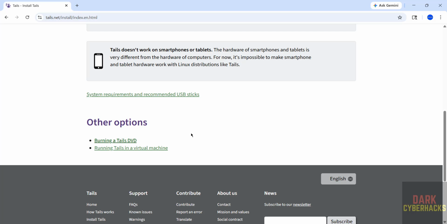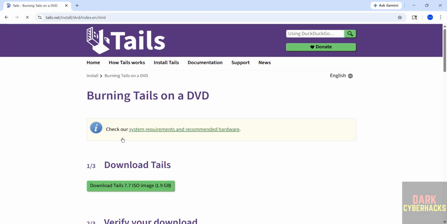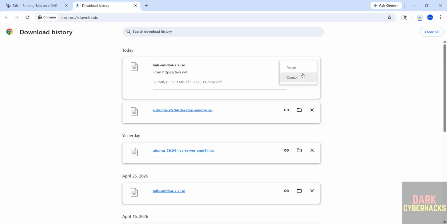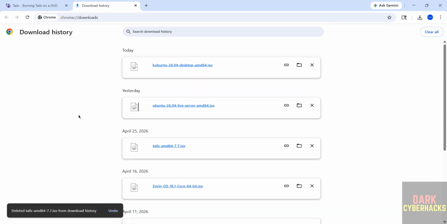Scroll down, click on burning a Tails DVD. Then click on download Tails 7.7 ISO image. See, download started, go to downloads, see here its size is about 1.9 gigabytes. I am cancelling this one because I have already downloaded. In your case, wait until the download completes.